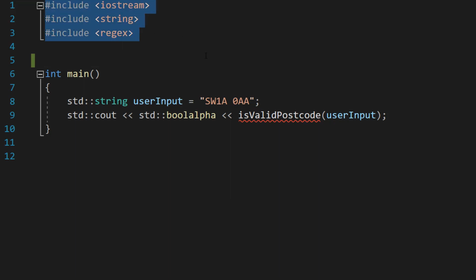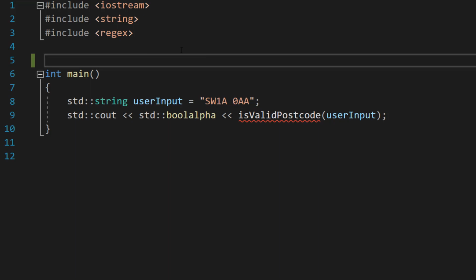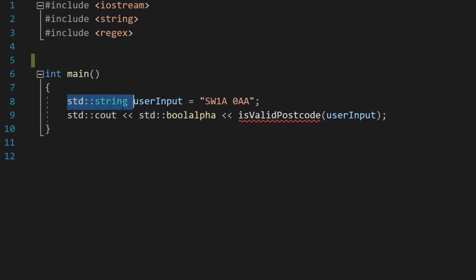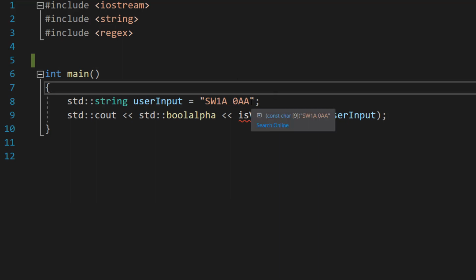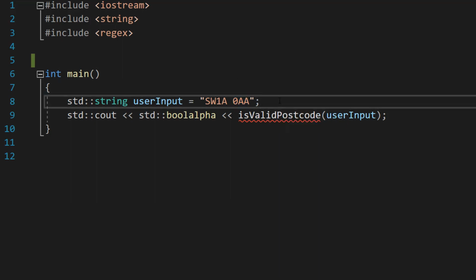Firstly, make sure you import iostream, string and regex, because we'll be needing these for this tutorial. Then in our main method we have string userInput equals "SW1 0AA". That's just a postcode in the UK, just a random one, nothing significant about it. And this string represents our user input.